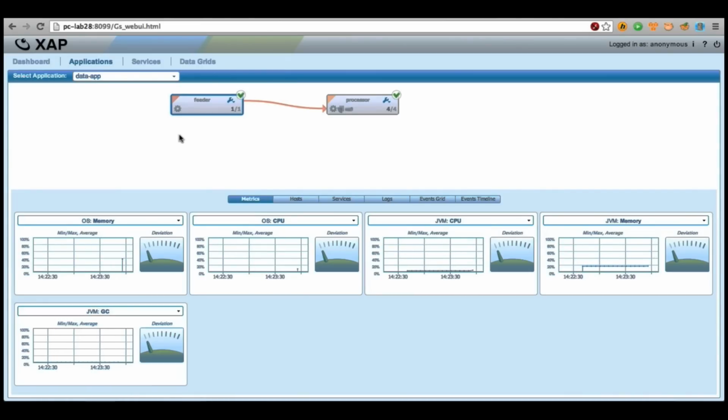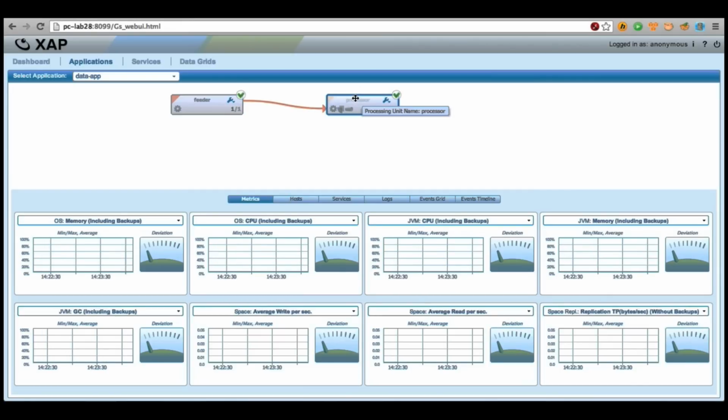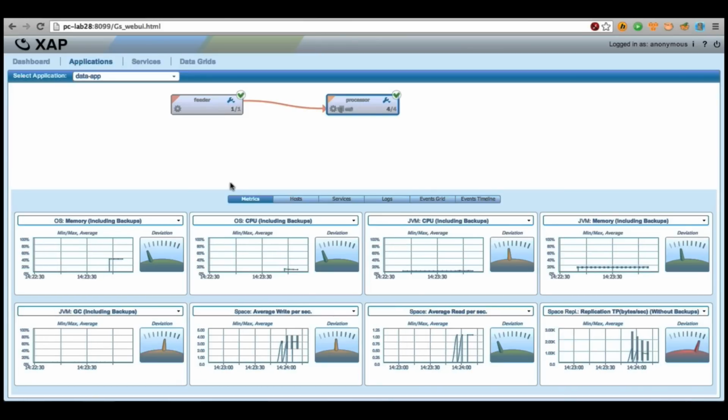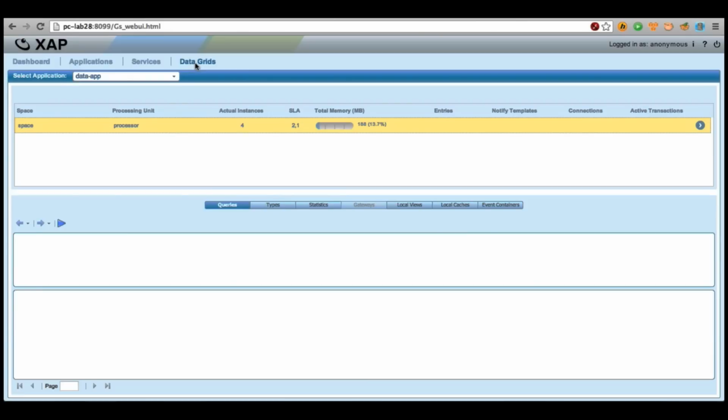So as you can see, we have two processing units, a feeder with a single instance, and a processor, which is essentially a stateful processing unit with a partitioned data grid, two primaries and two backups. Now let's go to the data grids console, which is where things have actually been enhanced quite significantly.